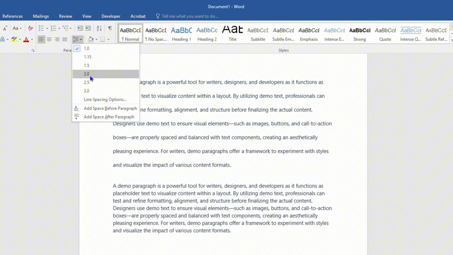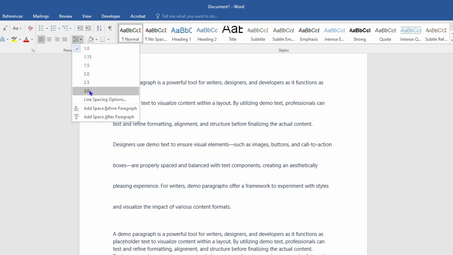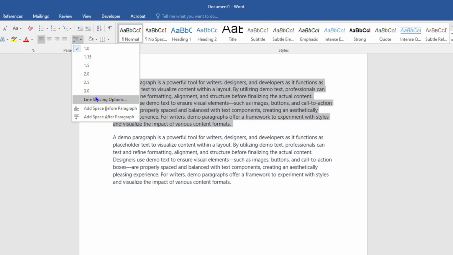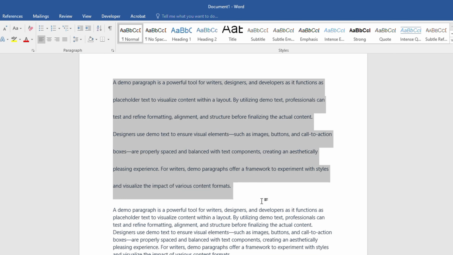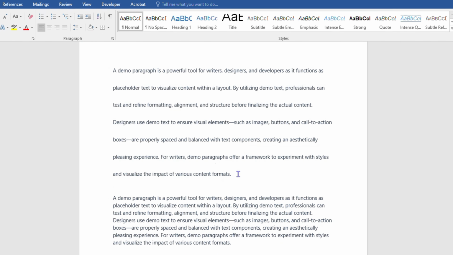So 1.5, 2, 2.5, and 3, right? And you can also do Line Spacing Options, which you can go inside and you can make the changes as you wish, right? So let's say I want to put it to 2.5. Select that, and as you can see, the line spacing is now set to 2.5.